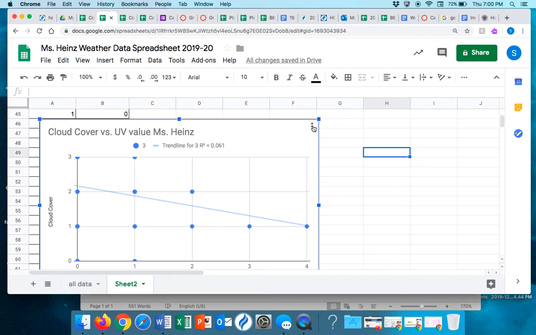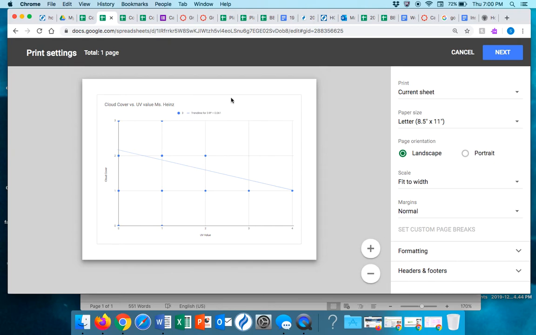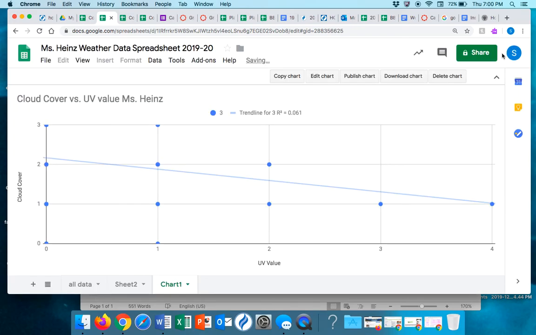Now I'm going to click on those 3 dots, and it's going to give me an option to move to own sheet. So I'm going to click that. And there's my chart. So now I can print my chart. So I'm going to ask to print, and I get some print settings. And then I'm going to follow the directions by clicking next. And then it's going to print.